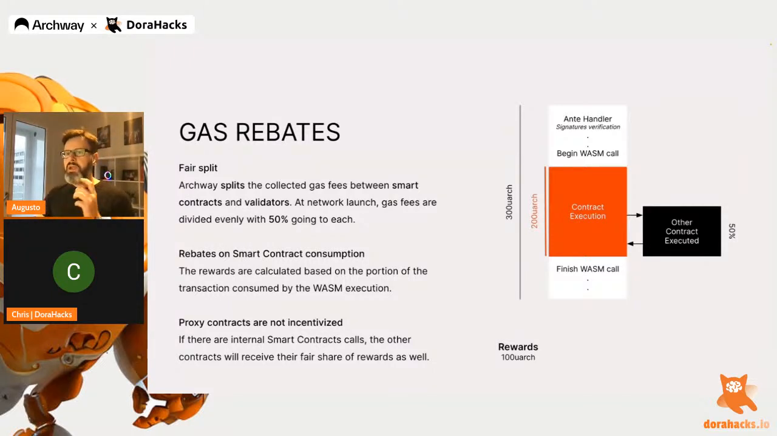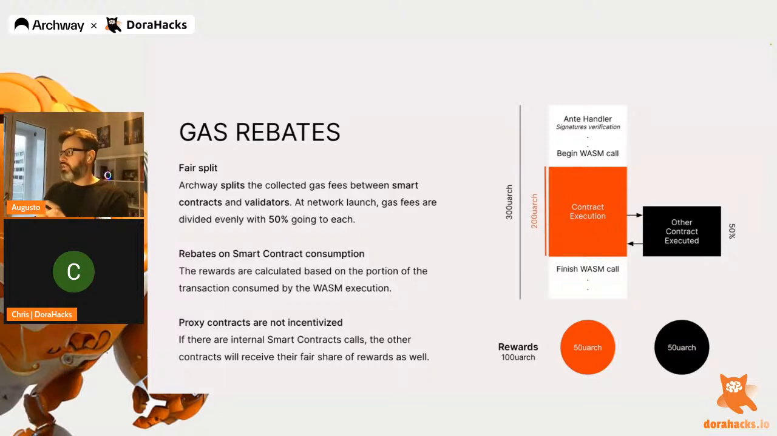So what happens? As it's mentioned here, proxy contracts are not incentivized in Archway. So each contract that is called inside the transaction block will receive their fair portion of the rewards. Since the contract in black corresponded to 50% of the execution, the rewards are split between those two contracts. So that's about gas rebates.